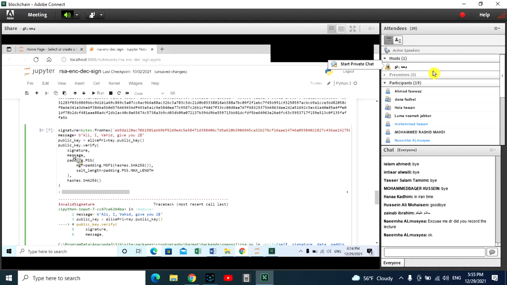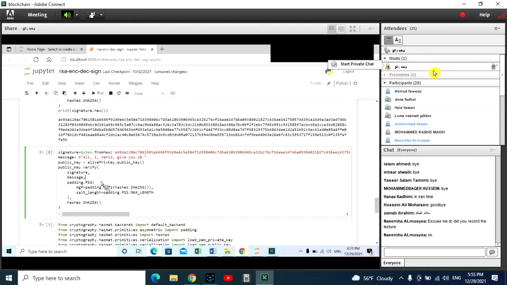You have a message with others, you create its digital signature. So if others change the message, using the digital signature you can easily find that the message was changed. Okay, and this was the RSA private key, public key, encryption, decryption, and signature creation and verification.